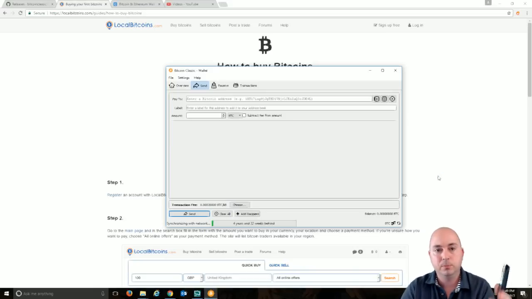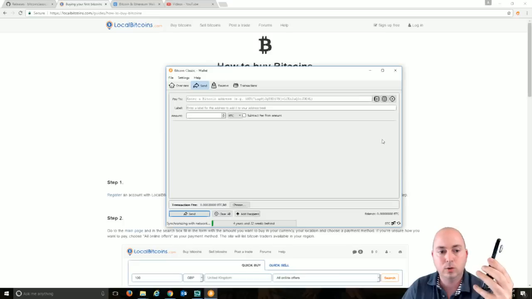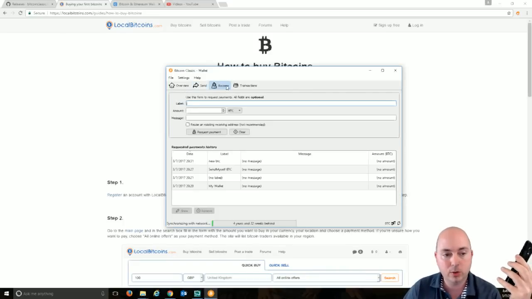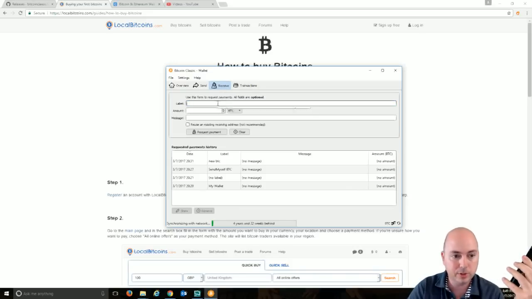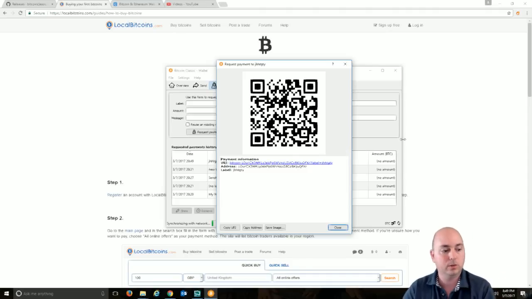In the beauty of this send, it says scan QR code. So by chance, I can go right here to receive. You can give this label any name you want, doesn't matter. Just hit request payment, and there's a QR code. So I can hit scan QR code on my phone, and I'm going to put it up. Boom, it grabbed it right away.